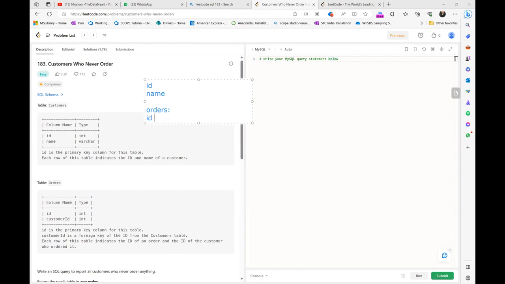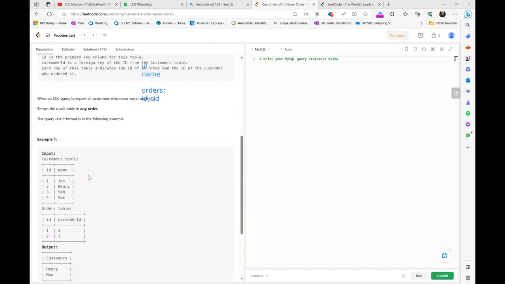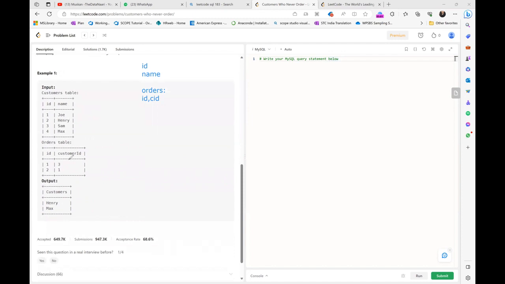So what we are trying to do here is get the customers who never order. Let me show this to you. Write a SQL query to report all the customers who never order anything. For this example, Joe is ID number 1, and we have an order with order ID 2 here with customer ID 1. That means Joe has ordered something. Then we have Henry.